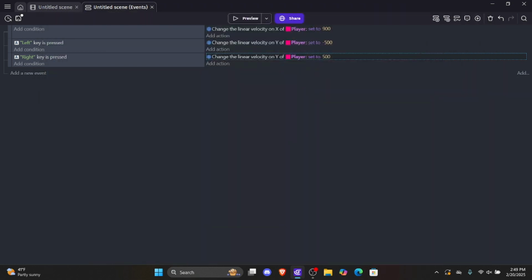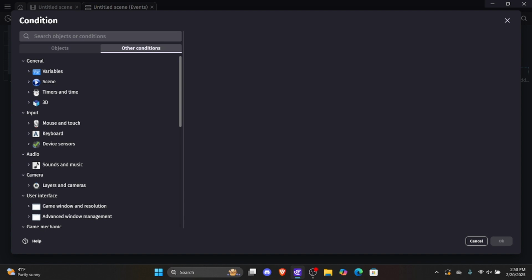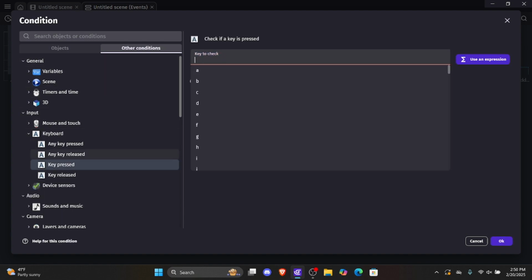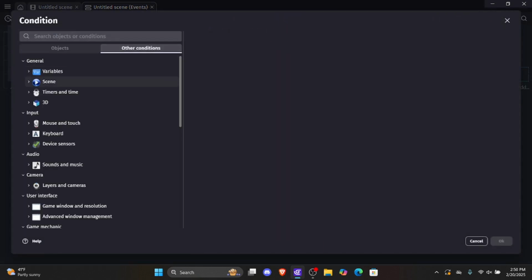So now we want to make a check that if the left key and the right key are both not being pressed, then we want to set the linear velocity of y to be equal to 0. So I'm going to add another event and add a condition, and we want to check if the left key and the right key are not being pressed. So we'll click into the keyboard, key press, type in left, and we want to invert the condition because we want to check if the left key is not being pressed. And now, since we're checking if the left key is not being pressed, we want to have another condition, which is and. I'm going to go into other conditions.